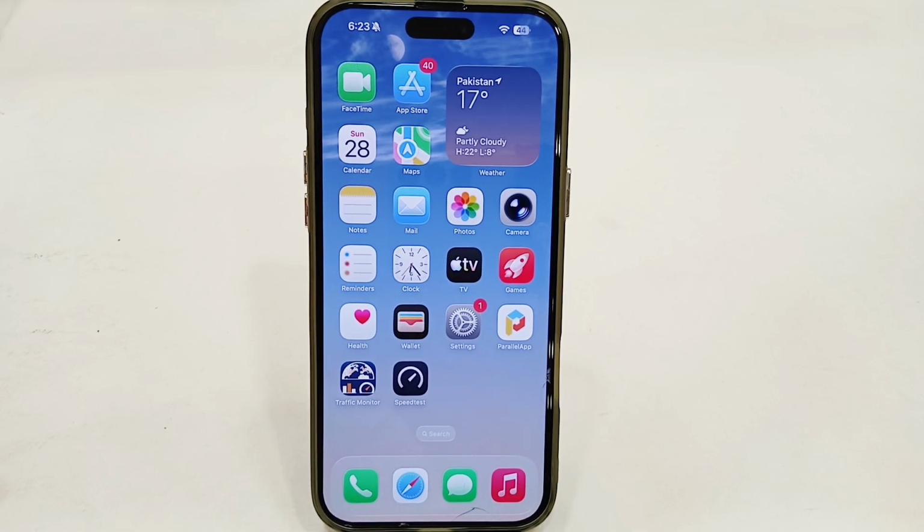Hey guys, today I'm going to tell you how to fix the CapCut no internet problem on iPhone. If you are using any iPhone but you're facing the no internet problem in your CapCut app, let's see some possible fixes for this.